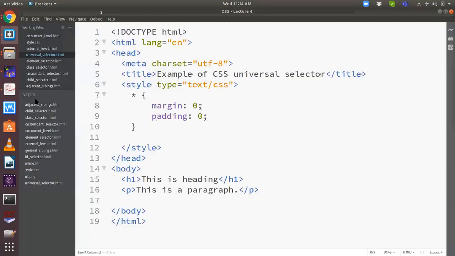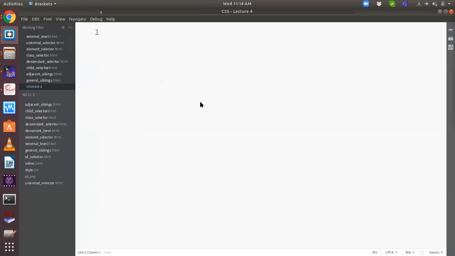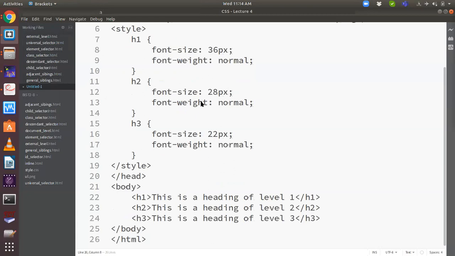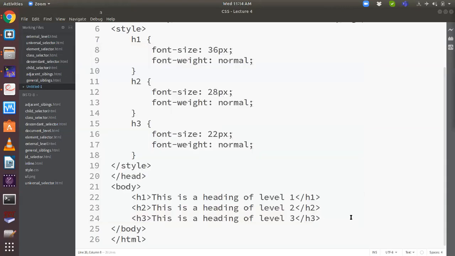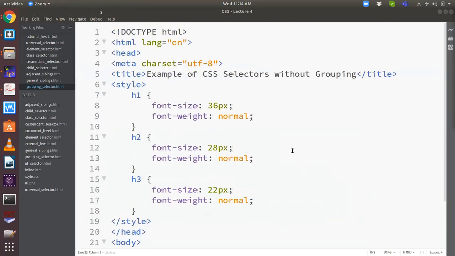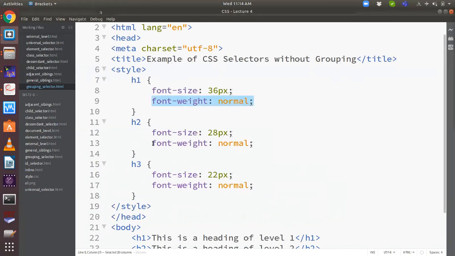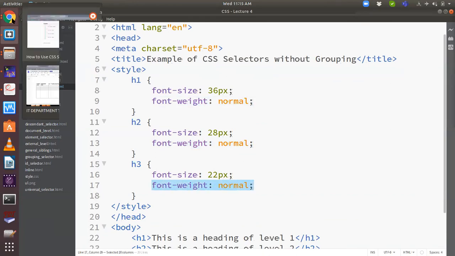Okay. So I'll create the file here in your folder. Then I paste my code here and I say save as grouping selector .html. Then I will save. So in this case, this is how I would write it. So I would have font weight normal, font weight normal, font weight normal for all the headings. So this is one way. But you see, I'm repeating this in all the headings. It's the same thing.